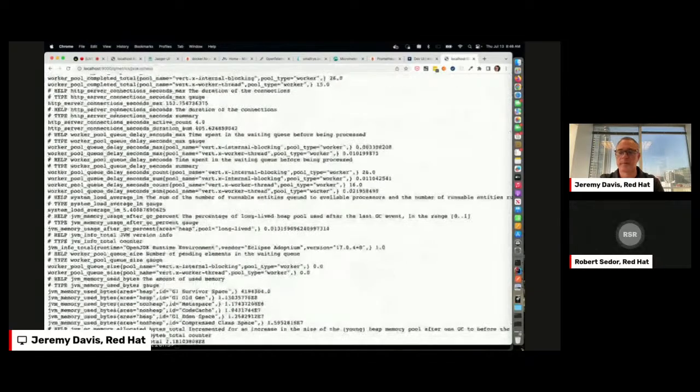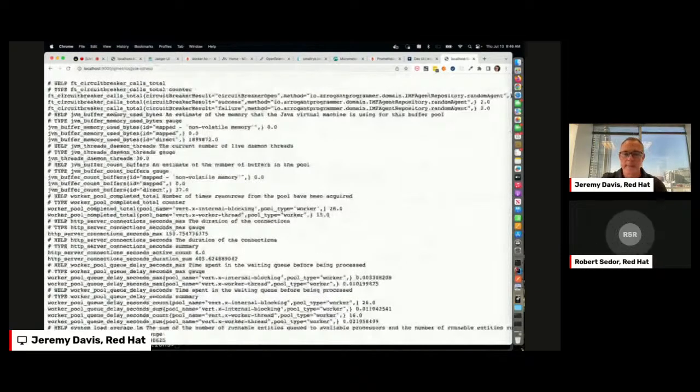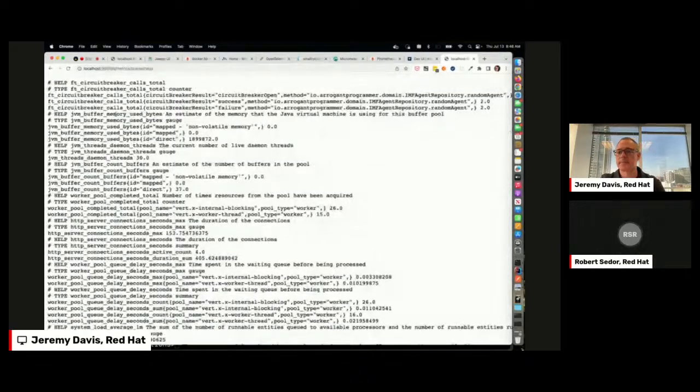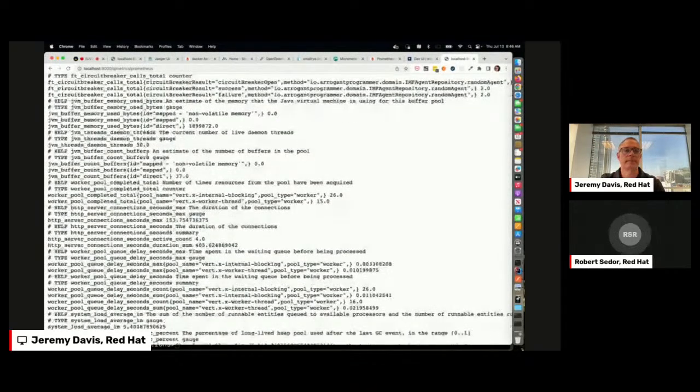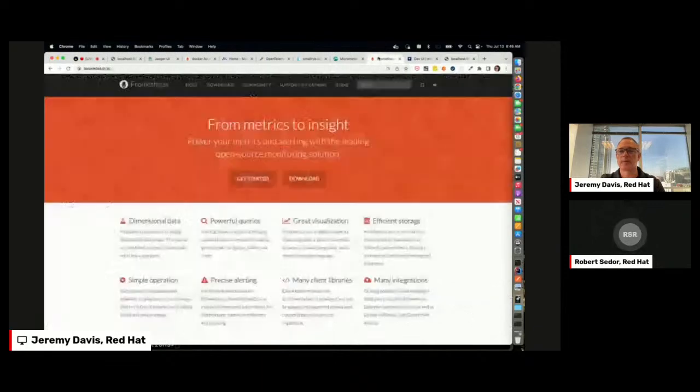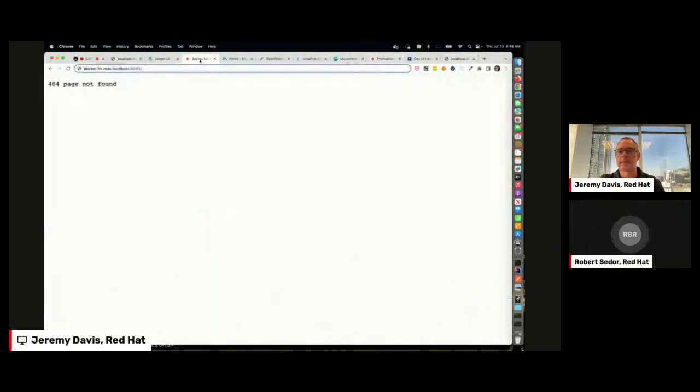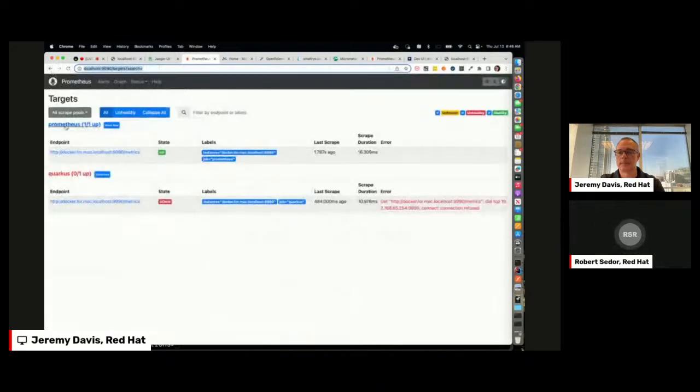So there's the Prometheus endpoint itself. There's your dev UI where you can see that Prometheus output. You can see it in JSON. And when you get the JSON page, you must be using Chrome. Are you using Chrome? Yes.